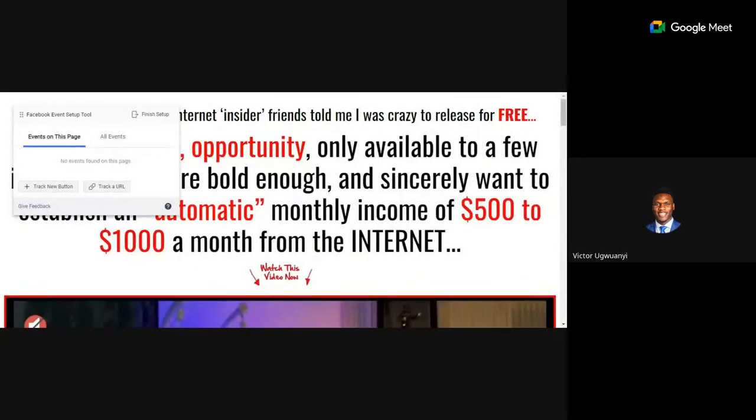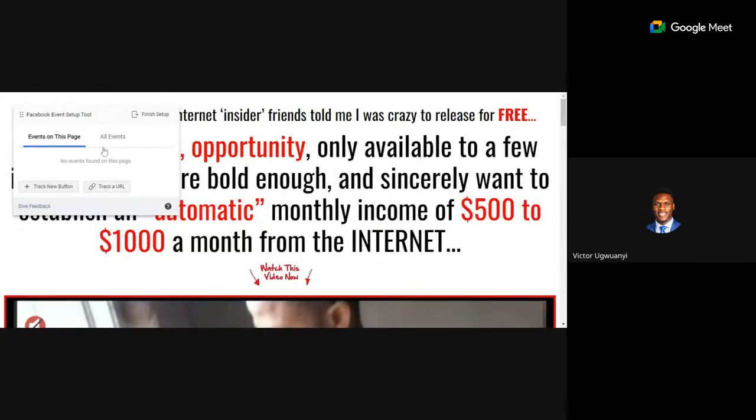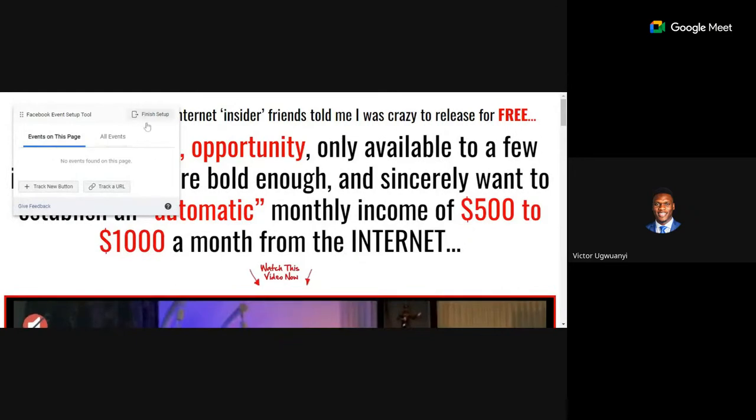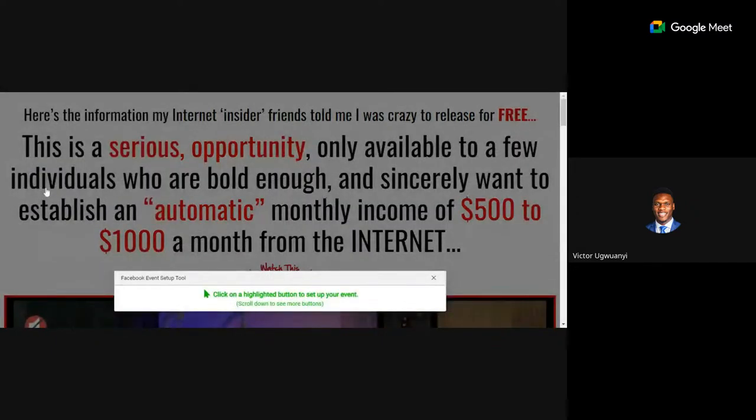Now it's going to open your landing page, but you can notice that something is appearing here. A box giving you more options. All you need to do is track a new button. You just click on track new button. We are only tracking buttons on the landing page. If people land there, it will count as a page view, but once they click that button, it will count as a lead. That's why we are tracking a button.